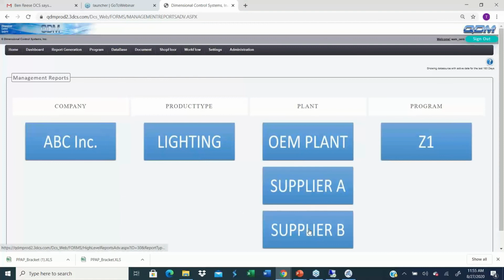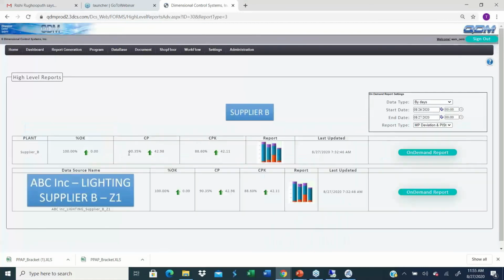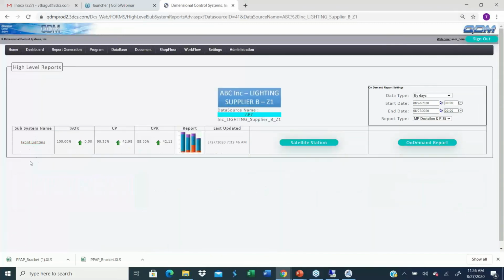I'd like to know how supplier B is performing. I can click on that and it tells me supplier B is performing at 90.35% capability. All the points are in spec, but capability-wise they're at 90.35, meaning 90.35% of the points are coming in above the target CPK for everything supplier B is making. I'd like to know a little bit more, so I'm going to click on that. It says they're only making one component. If they were making multiple components, I'd get the decomposition of those components with their individual percentages and CP and CPK values. In this case, they're only making one.